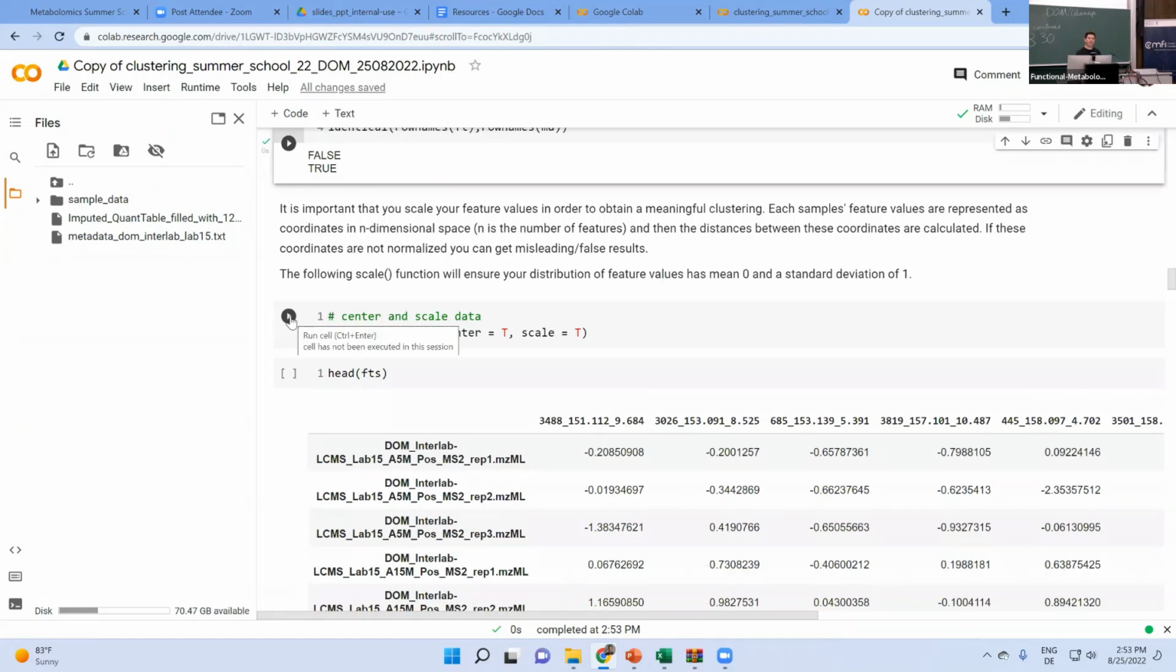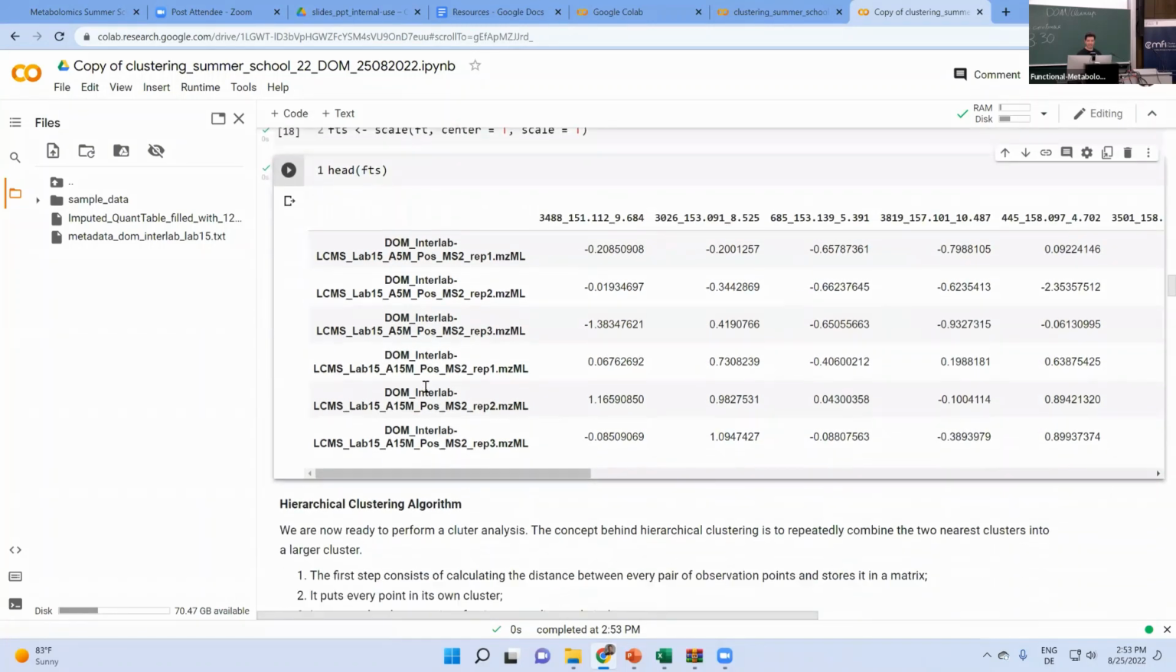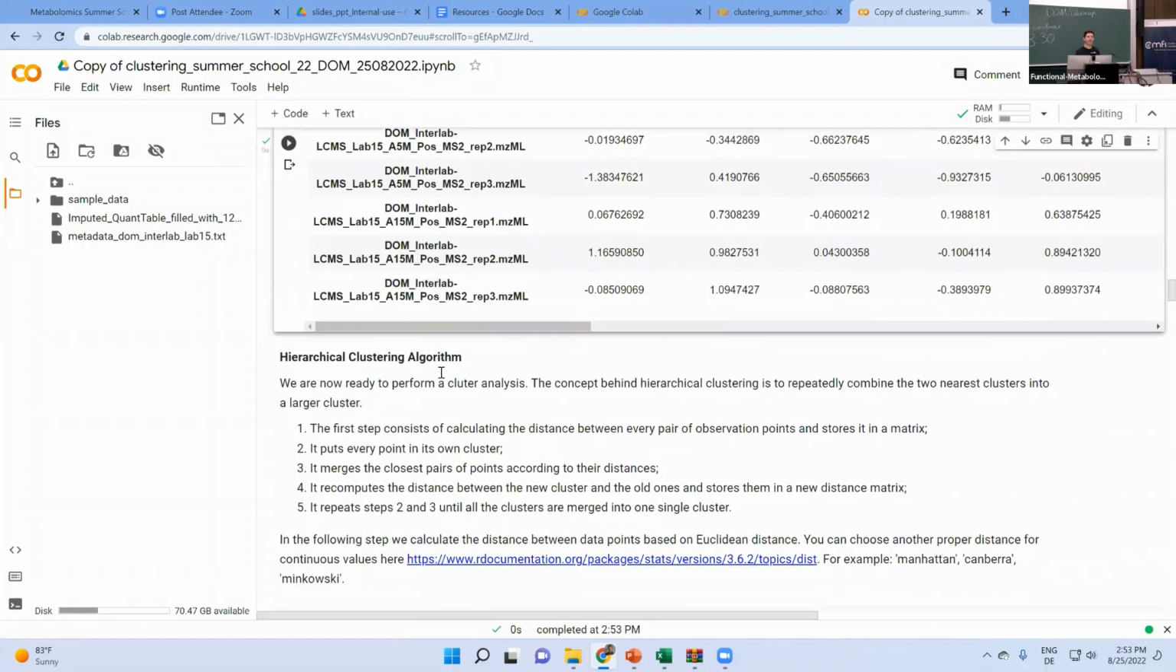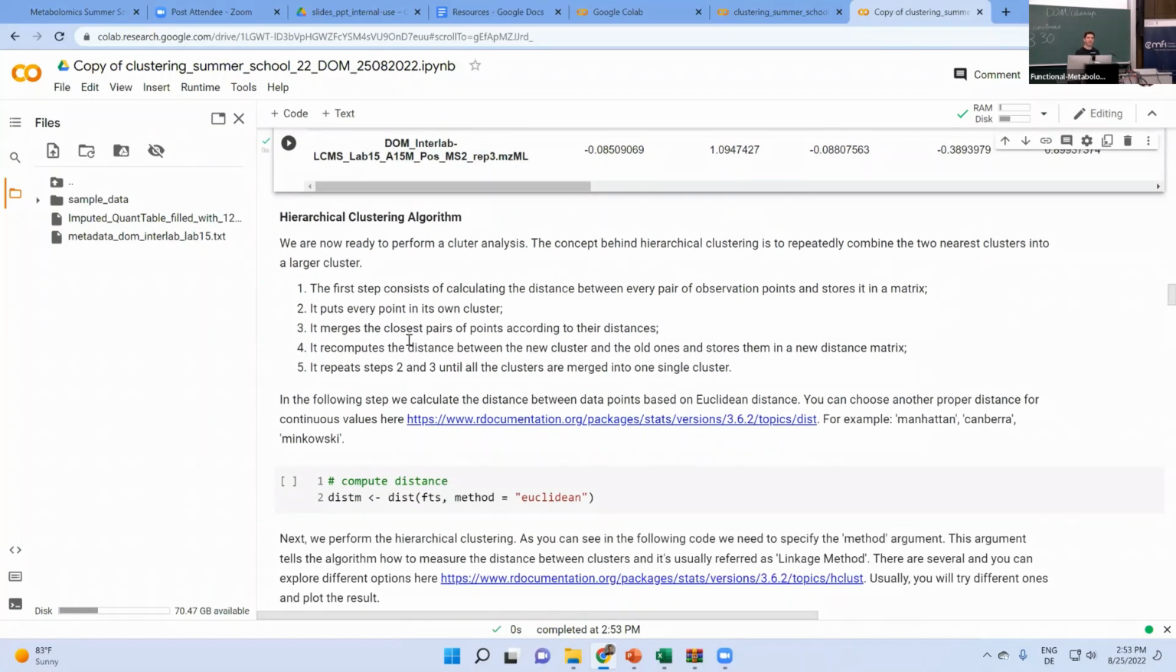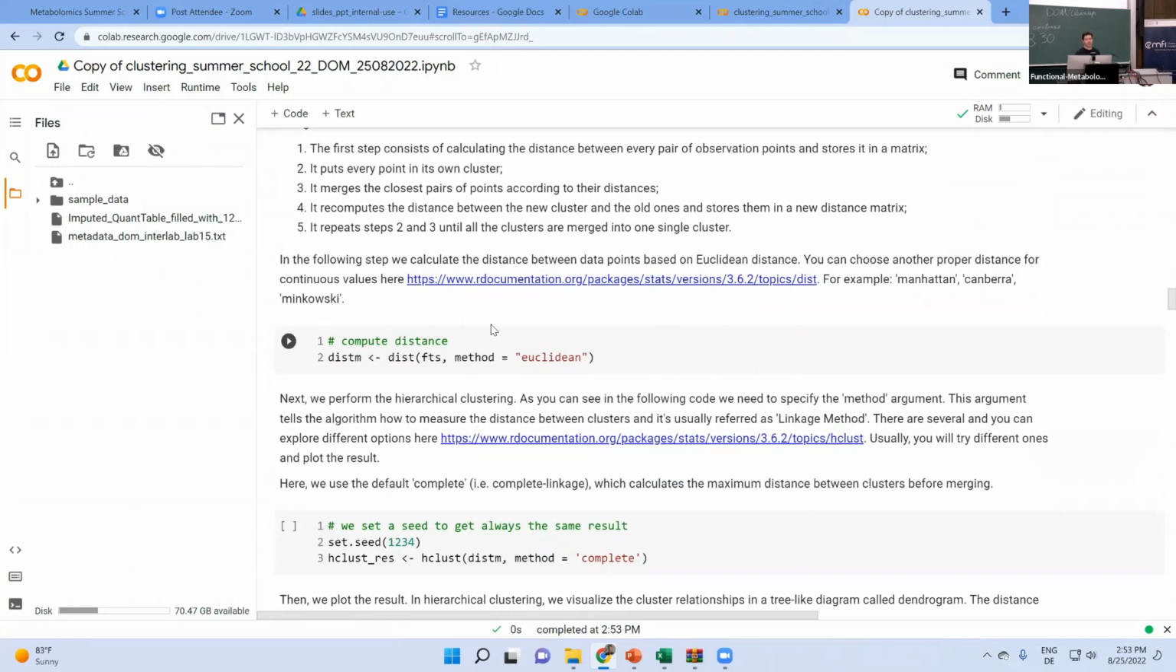We scale the data. All these steps are the same as in the PCA, if you have a déjà vu. And then we check again. So here it starts the actual clustering. I reported here again the steps, but we don't need to go through that again. There are different ways of doing it. There are different distance matrices, as Madeleine already mentioned. Here we will go with Euclidean, but you can change it to Canberra. You can play around with it. And I reported also where you can find all the distances that you can use.